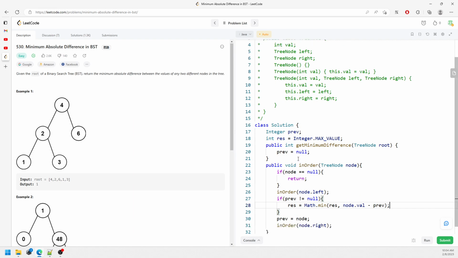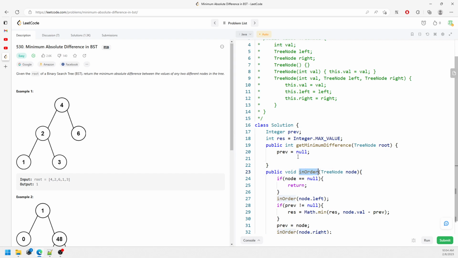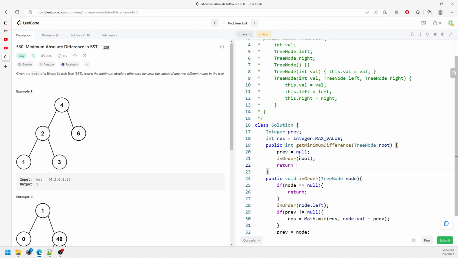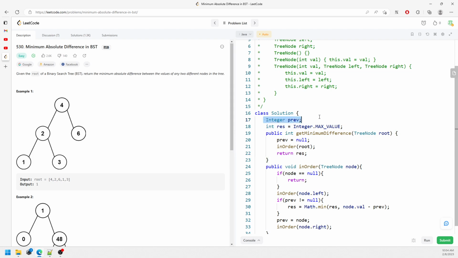Once again, I also need to call this function and return result. So this is the entire solution. I create a previous integer to declare my previous value, and once I have it, I will have a current value, and I will just subtract to get the difference.